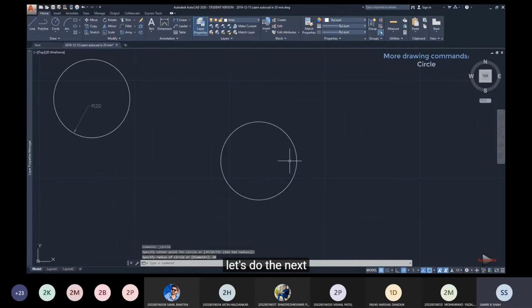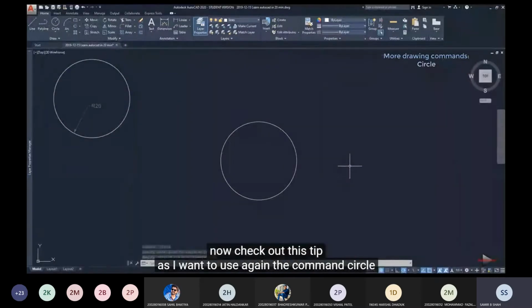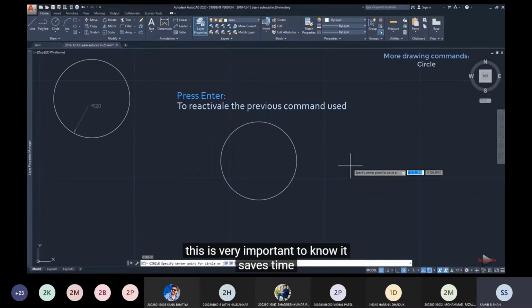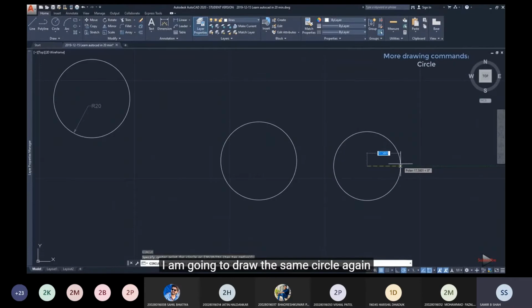Let's do the next. Now check out this tip. As I want to use again the command circle, press Enter. The system automatically reactivates the previous action. This is very important to know, it saves time. I am going to draw the same circle again.